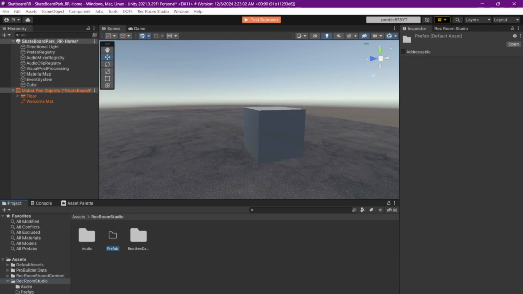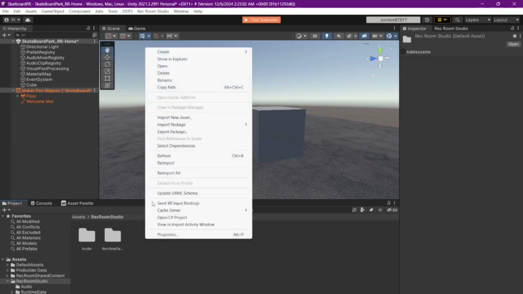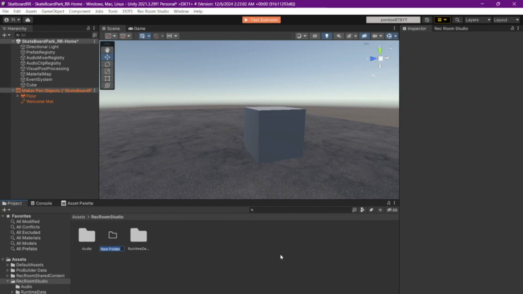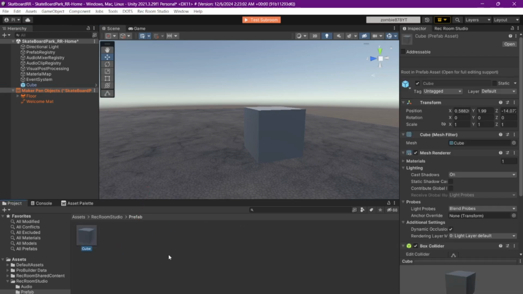And I already made a prefab folder, but I'm going to go ahead and delete it since there's nothing in it. And so you're going to click on the Rec Room Studio folder, or whatever folder you want, right click, create, and you want to create a new folder. And you're going to name this folder prefab. Press enter, and I'm going to double click on the folder. You see that I'm in the prefab folder now. We're going to take the cube and drag it down to the prefab.